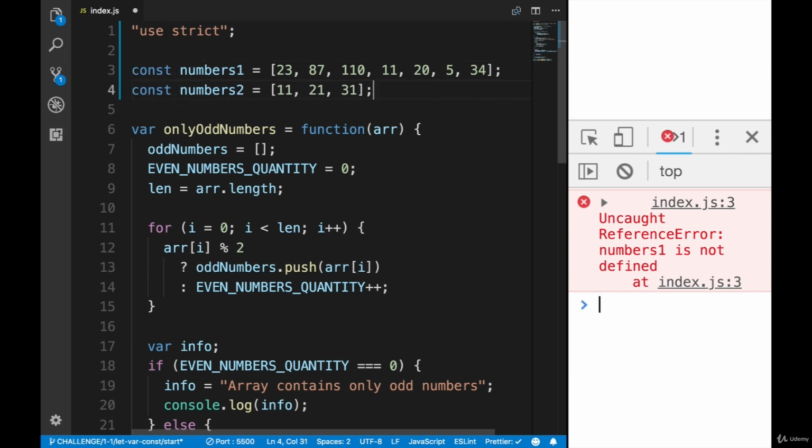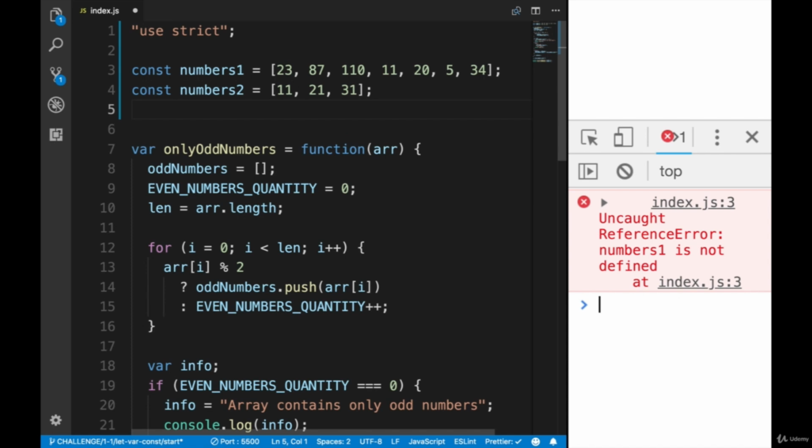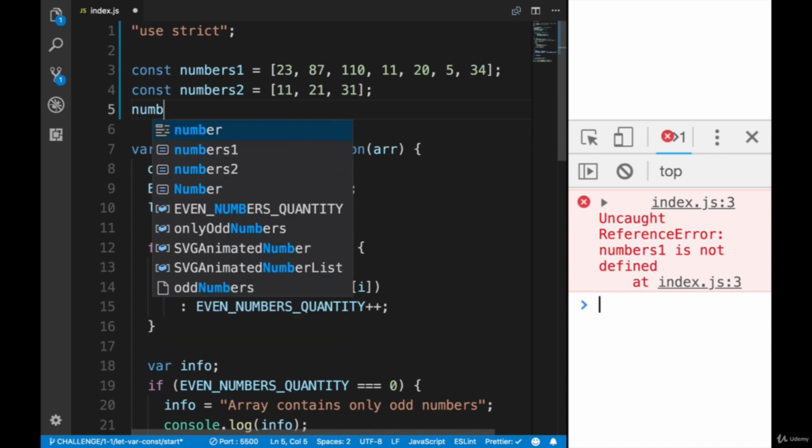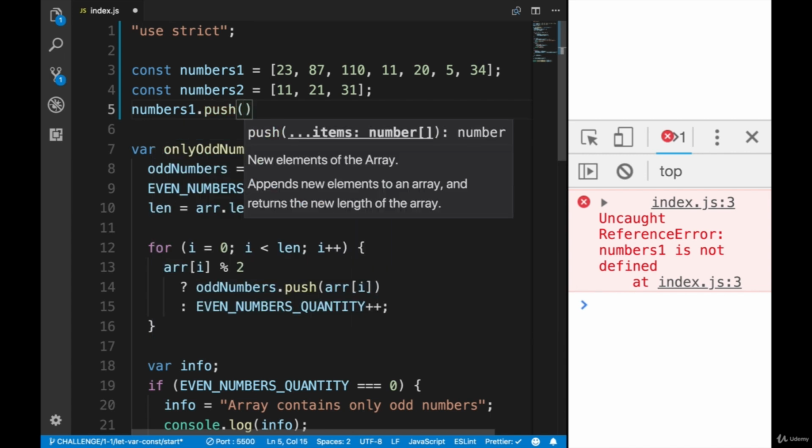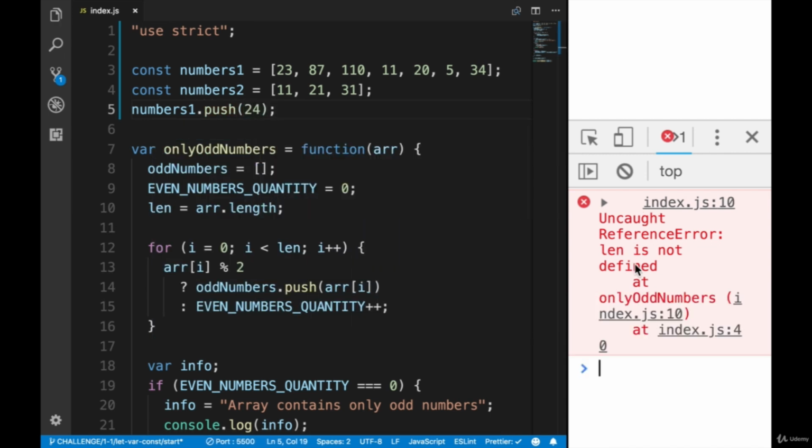Of course, as we have discussed before, you need to keep in mind that if you declare arrays and objects using const, you may mutate values of those variables, like this. And you will not get any error on this line. But now we get error at line number 10.